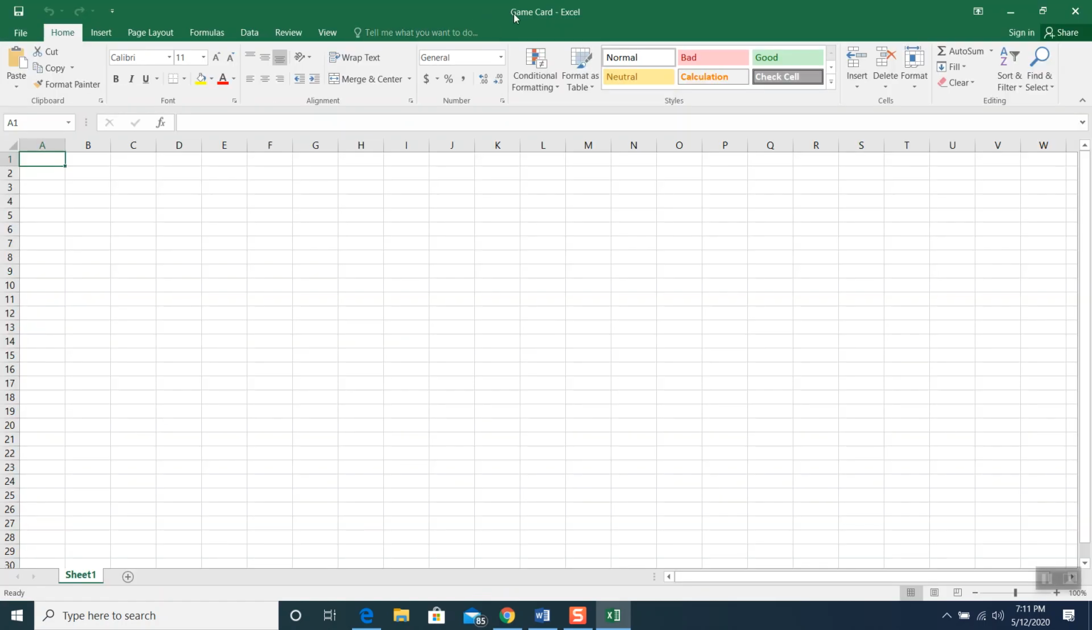As soon as we press it, it shows up right here in front. It's called Game Card. Now this is my file. It's not Book 1 or any other book. It's called Game Card, which is the saved name I am working on. Right after the file menu, we have what is called the menu bar. We have all the items available to us, whichever we want to use.